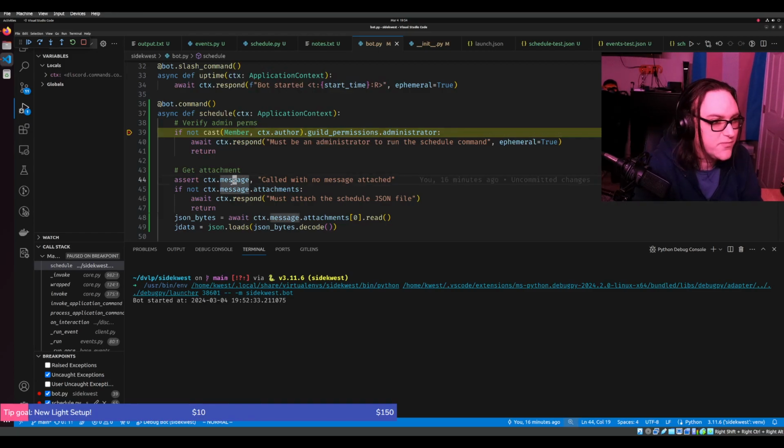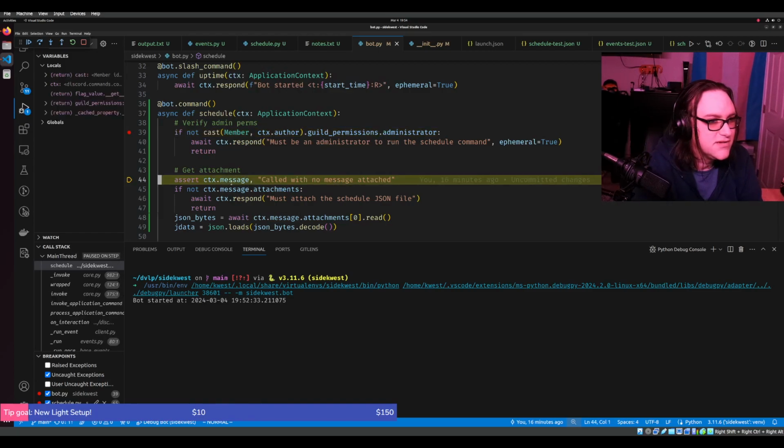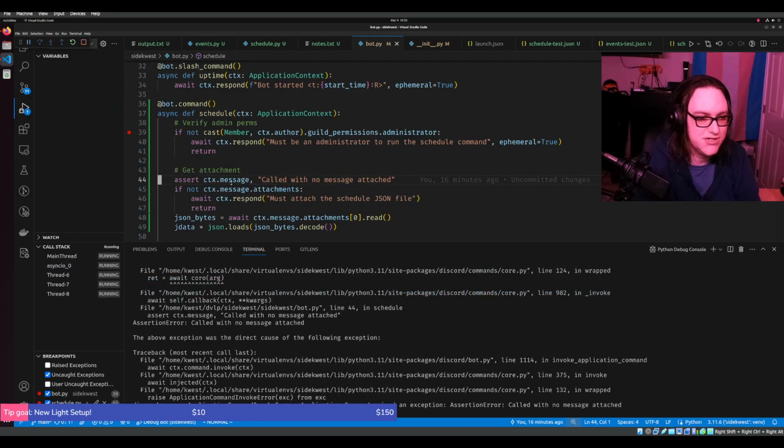This is not gonna work. Okay, so there's no message attached, right? Correct. There's no message attached because it's an application. It's a what's it called? It's a slash command. Application did not respond. That's totally fine.